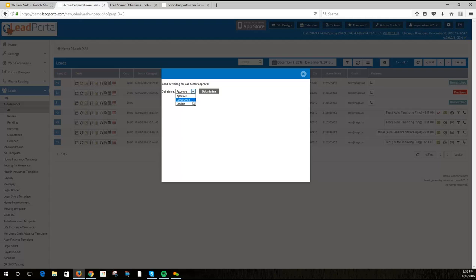And then finally, decline is a way to go through and set the lead as declined. Let's go ahead and just click decline there, and don't click set status yet. So here what happens when you select decline, you'll get an additional drop down where you can select the decline reason. Now by default, the only reason is bogus lead. We can populate this drop down full of whatever values you want. So that's up to you.